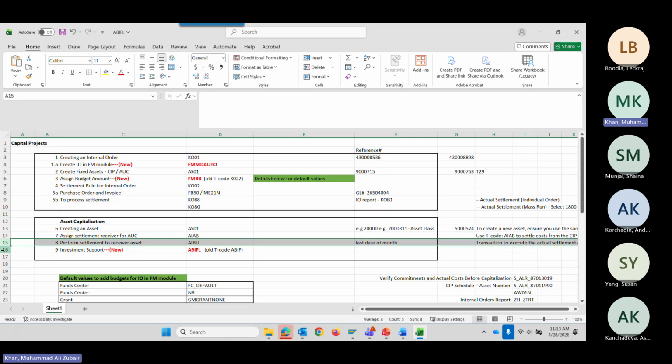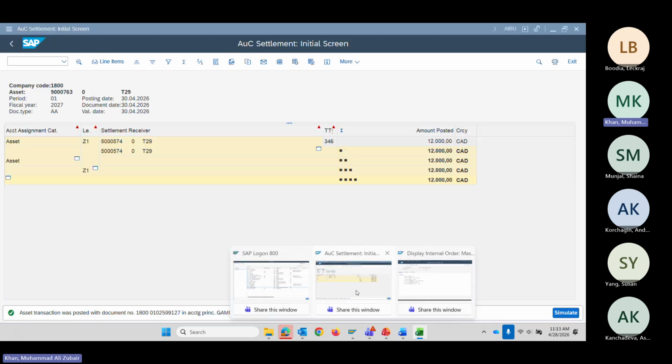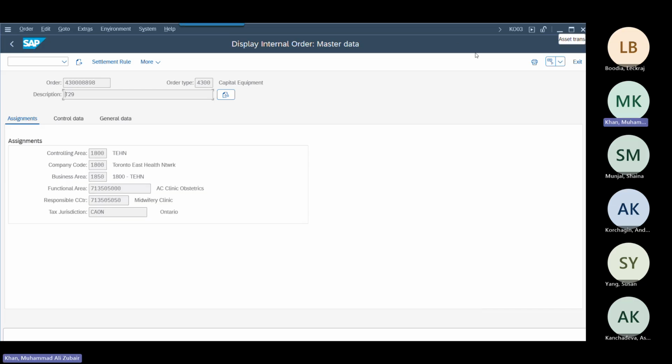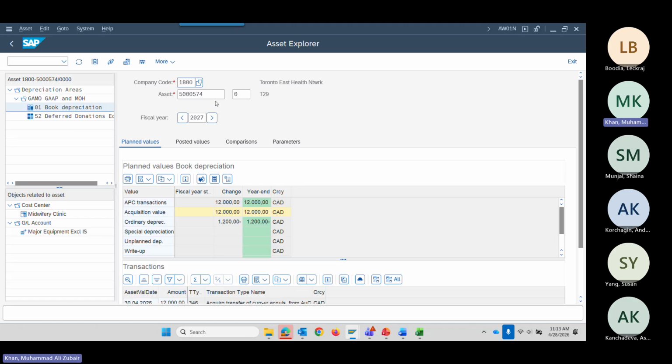This part is done. Now the last part, because this whole process is done, ABIFL. So now we are moving this. But to check whether the cost is transferred or not, if we go to this T-code, just close this. So slash n AW01N for asset register. You can see it. I was about to ask you. So it is there. Check.